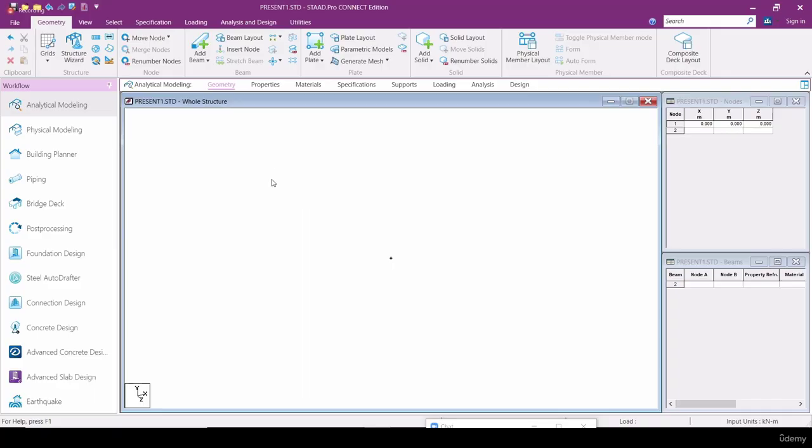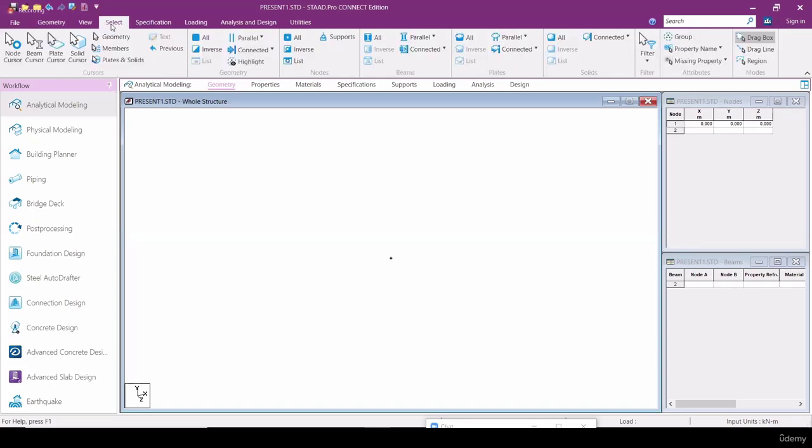So in order to take the node cursor, you go to the Select tab here. You can select the node cursor. After that, you can select any node in the UI, the user interface. Otherwise, there are some shortcuts if you want to create nodes.